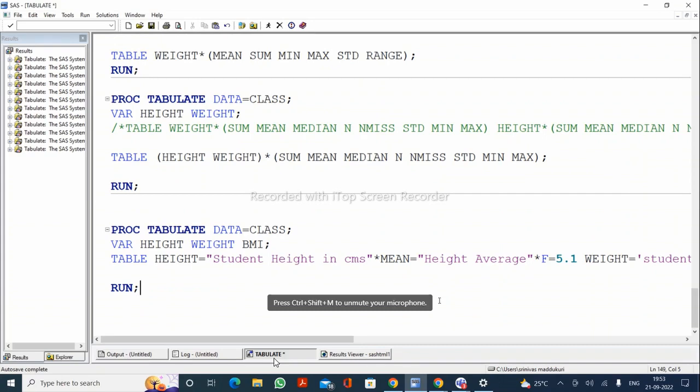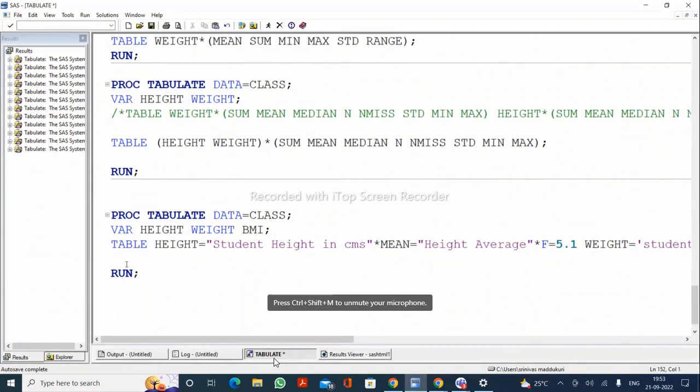Okay, then clear everybody with the var statement and the table statement. Sir, could you share this code in the chat box, please? I'll do that. Now, since we know the class statement and the var statement, can we use all the three together?